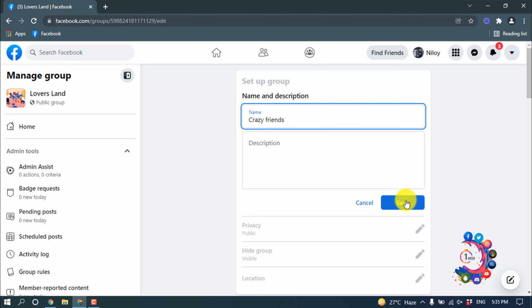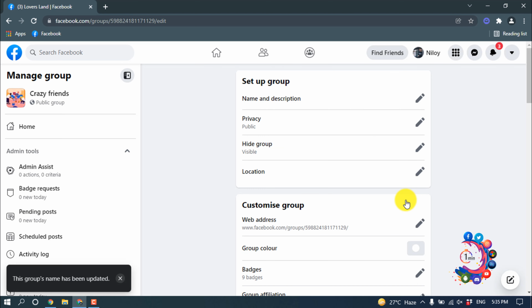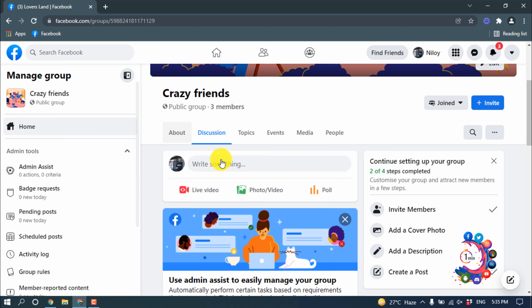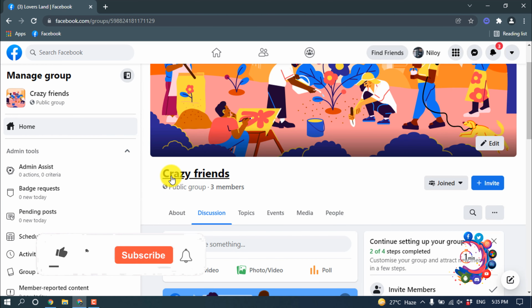And now I'm clicking on save, and this group's name has been updated. Now let's go to group page, and here we can see my group name has been changed.